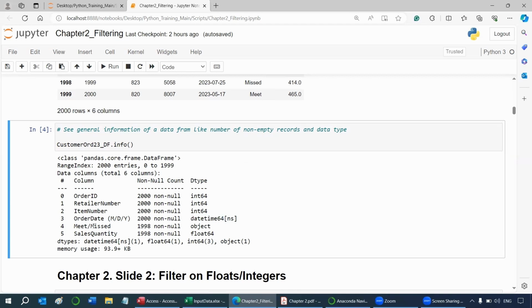In the column meet and miss, we have 1998 non-null values. It means we have 2 rows with null values, and the type of data is object. Object actually is a string or text. When I say object, text, or string, I mean the same. And sales quantity, we have 1998 non-null values. That means again 2 rows are missing, and the type of data is float.